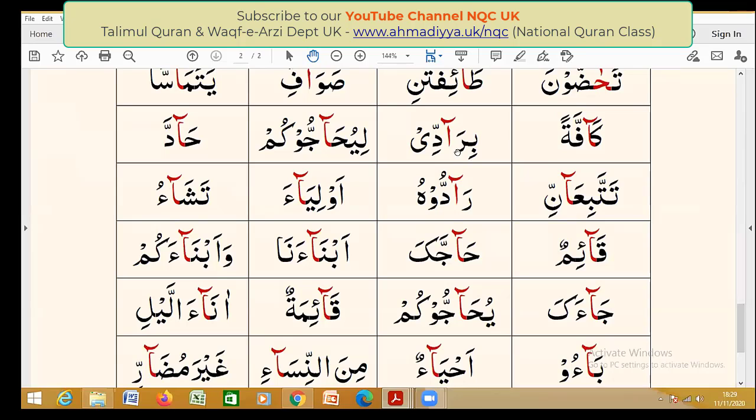Over here, we have to stretch the Ra sound out for 4 seconds because of the Madul Kabir, joining on the D sound at the end, and then stretching out because of the Ya Mad. Biradi. Biradi. Well done. Excellent. That's really good. Let's carry on to the next example.